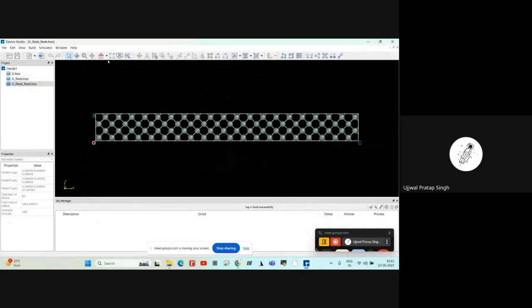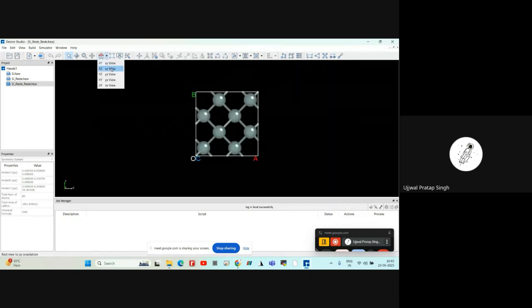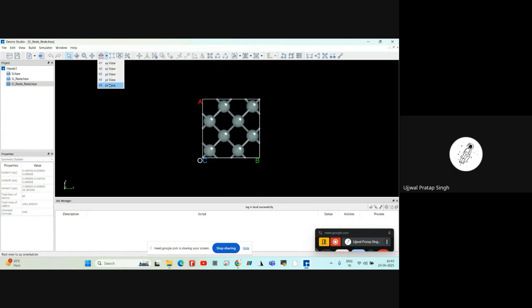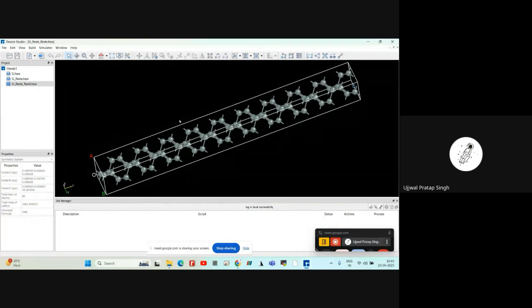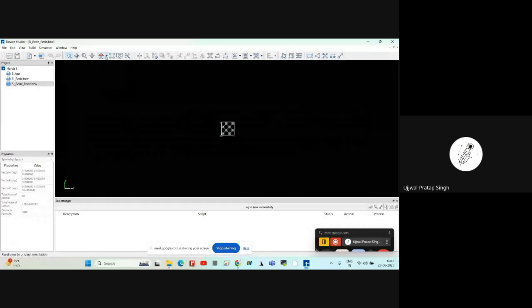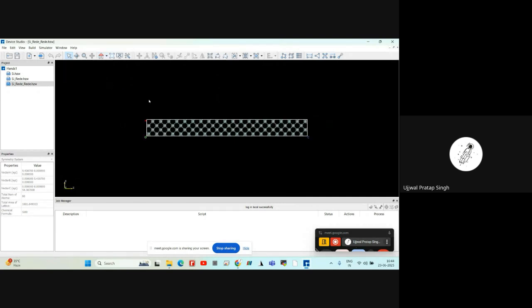To see the different planes, you can click on the home icon. You can see the different views like XY view, XZ view, YZ view, YX view, and ZX view. To see the different views, you can click on the home icon and you can see XY, XZ, YZ, YX, and ZX. Let's move for the YZ. Sorry, XZ, YX, and ZX. Let's go for the ZX.